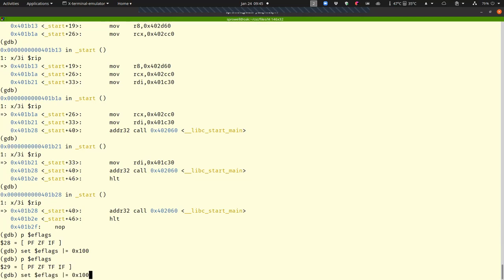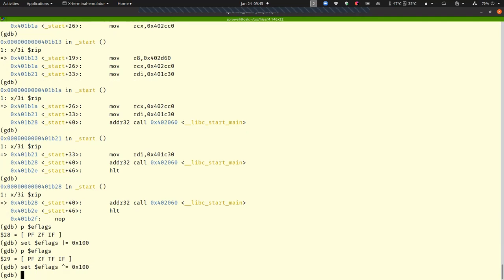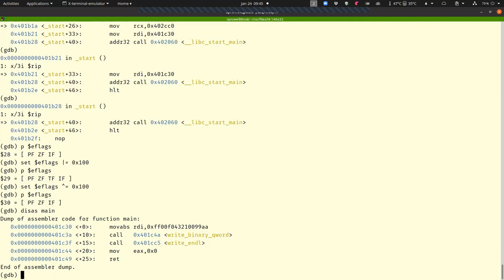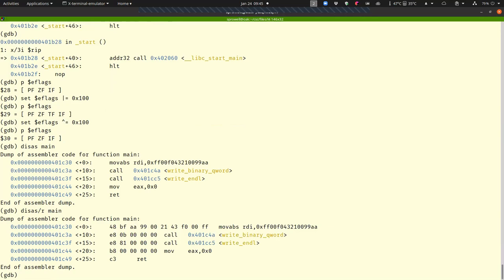And I can, of course, also turn it off with an exclusive OR. There you go. Bitwise operators are a big thing. Be sure that you understand the bitwise operators. I can modify memory in the same way. So here's my main function. Let's go ahead and look at the raw bytes for a moment. And let's see.